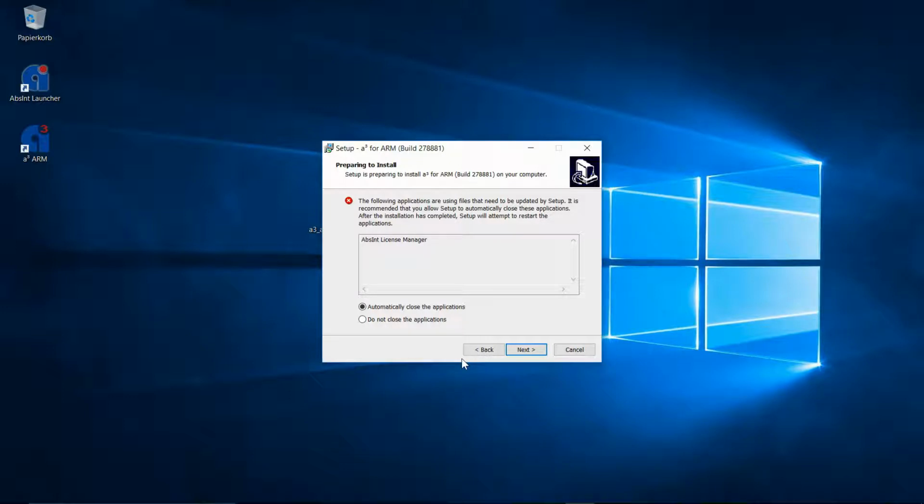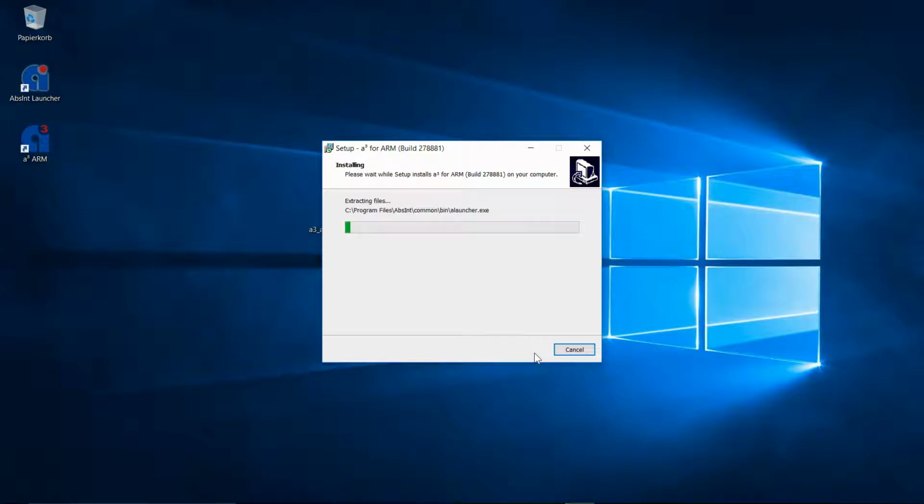It might happen that you see this dialog. It tells you that there is already an AbsInt License Manager instance running on your system, but the installer offers the way to automatically close the application, install the latest version of the AbsInt License Manager and restart the service. Then the installation starts.